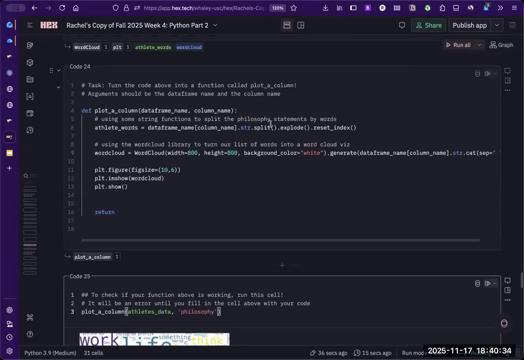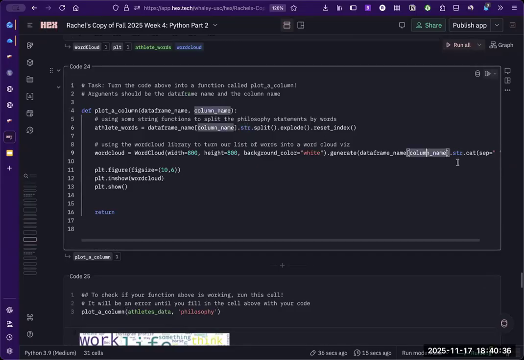Right, so all I've changed in my function is those specific references from my data frame name and my column name. I've just used those as my two inputs, and then I've swapped them out for my specific references to athletes data and to philosophy as the column name. That's all I changed. I didn't mess with any of these functions. I don't need to worry about what plt.figure means. I don't need to worry about any of that stuff. All I need to do is look for my specific references and be able to swap them.